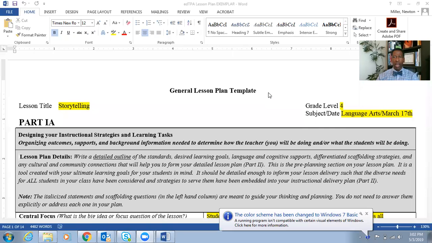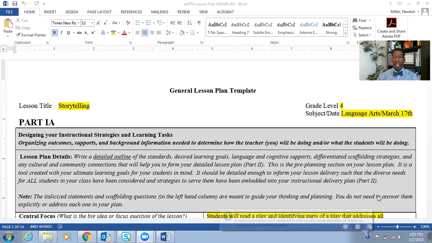So I'm just going to go ahead and switch over and share my screen, if you give me a second to do that. What you should be seeing now is the template, the actual general lesson plan template, the edTPA template. Now it has 4 parts to it.